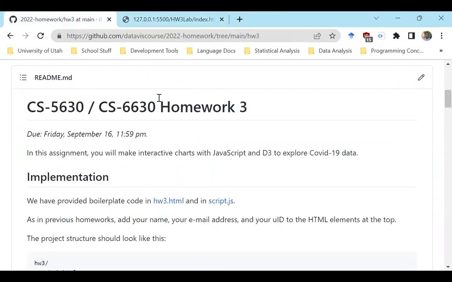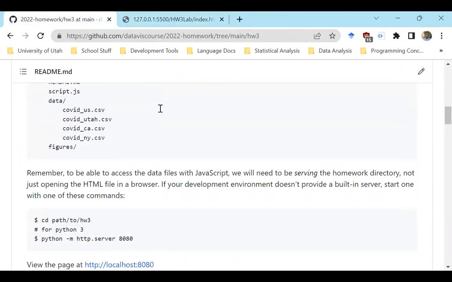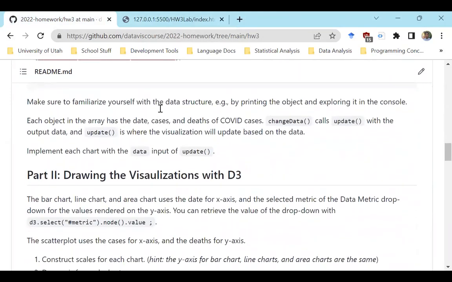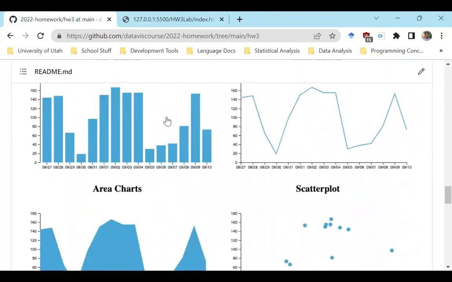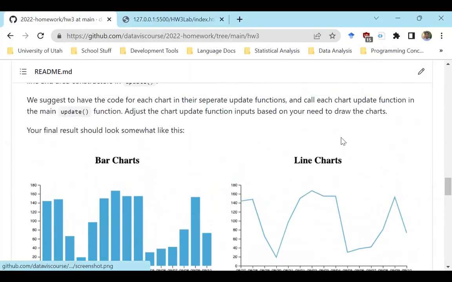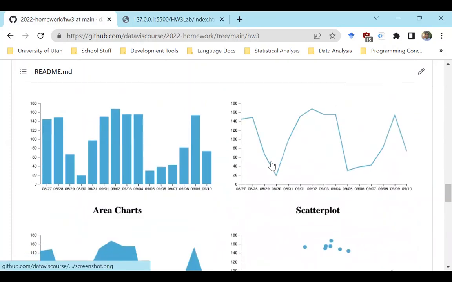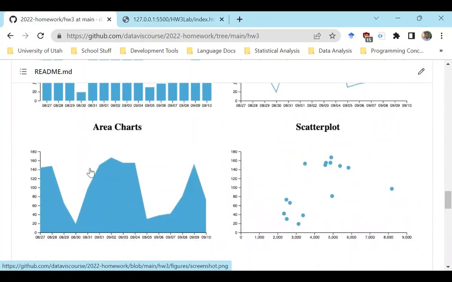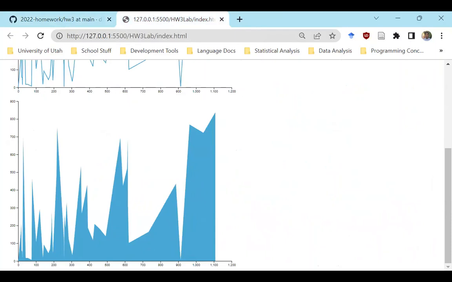And so for this homework, what we will be covering is how to make the interactive line chart, which you will need to know how to do for your homework. And also, how do you make an interactive area chart? Okay, so let's take a look at the code.